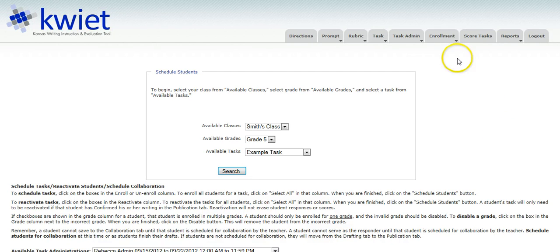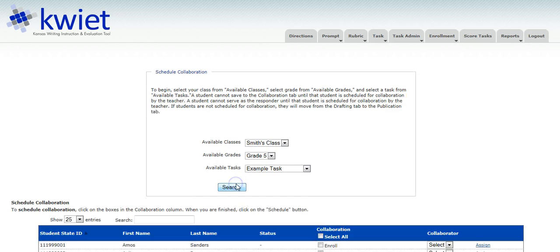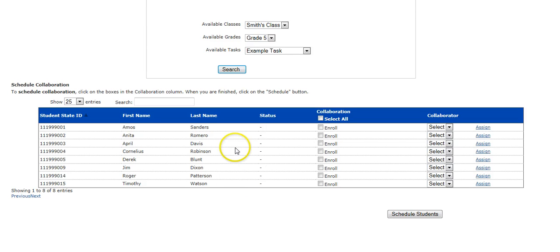Also from the Enrollment tab, I have the option to schedule collaboration. This is what many teachers refer to as peer editing or peer response. And again, this operates in much the same format. I select the class that I'm thinking about scheduling this collaboration for. I confirm the grade level, and I confirm the task that I want to focus on for this. And so what I can do here is, again, I see this roster of my students. I can simply select all if I want all the students in that class to be available for collaboration.